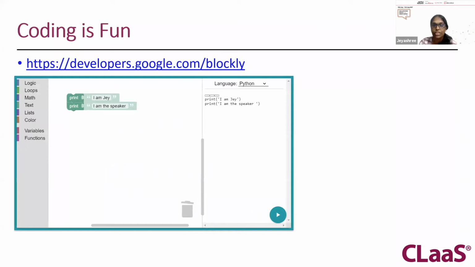I posted them in the chat window. I'll give you guys 1 minute. If you haven't picked up the URLs from the chat window, please go and copy the URLs. Keep them in your text editor or something. I'll give you guys 1 minute. So please check the chat window.